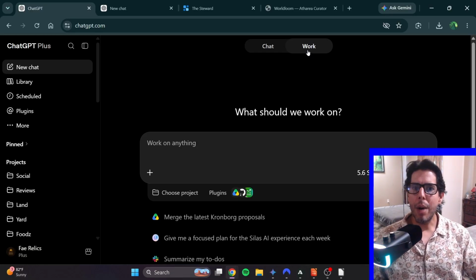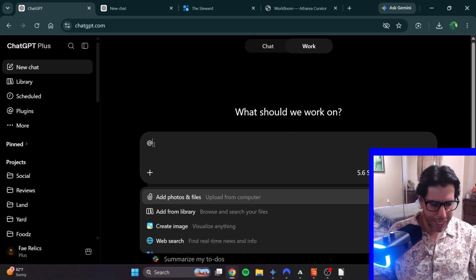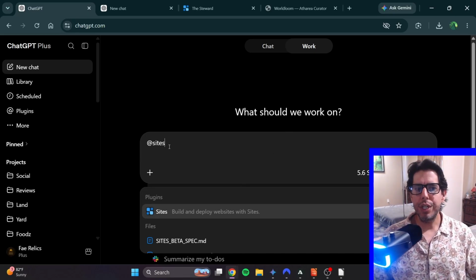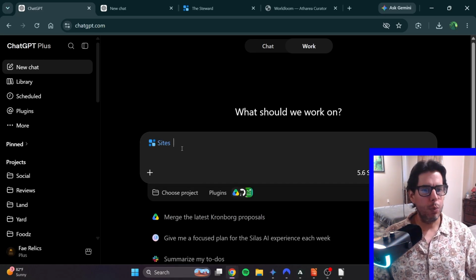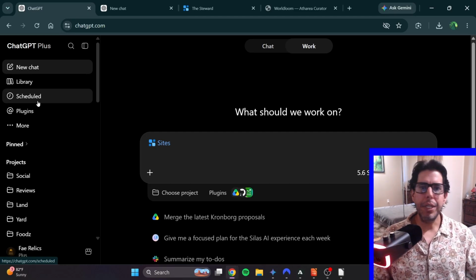This is a mini operating system that you can build for your business, for your personal life, and we're going to get into some of those use cases in a moment. But first, you have to be in work. You can just tell it to build a site for you, or you can write at sites and you'll see it. You click it and it'll pop up in the window. And then if you ever just want to use scheduled tasks, beyond this use case, you can click here and see all your scheduled tasks on the left-hand side, and you can add other scheduled tasks as you go.